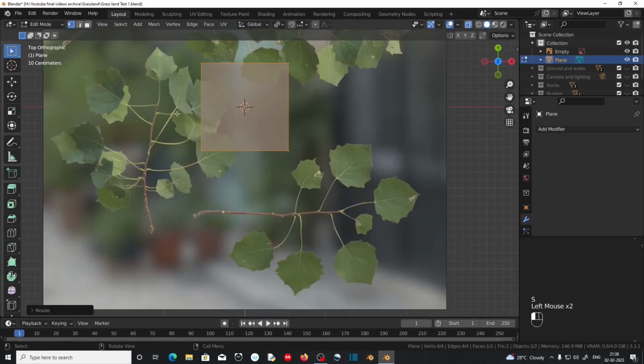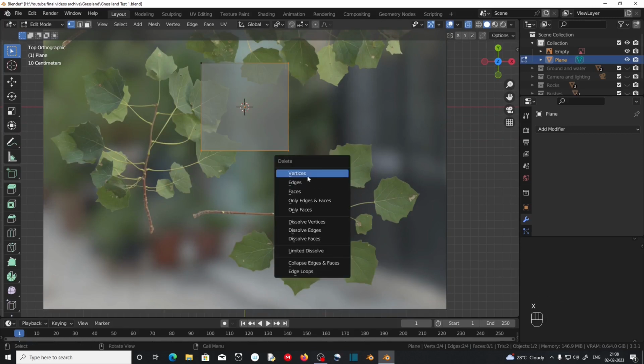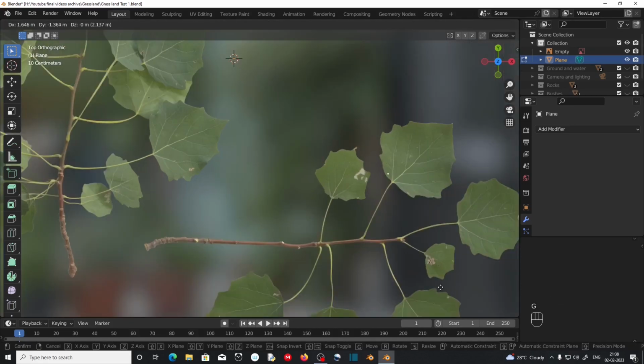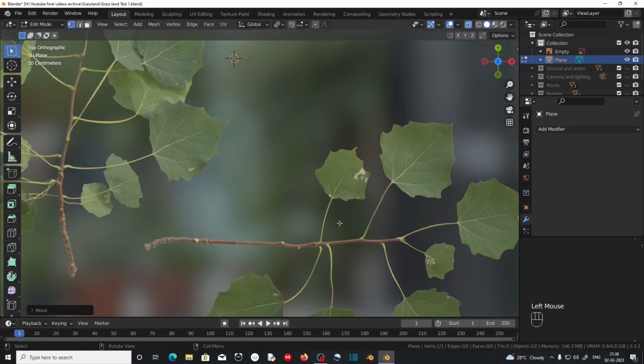Scale it to here. Select these vertices. Shift select these vertices, 3 of them. Press X on the keyboard. Select the vertices. Then select this only vertex. G to move and move it to here. Then select that vertex. Ctrl right click here to extrude that vertex to here.